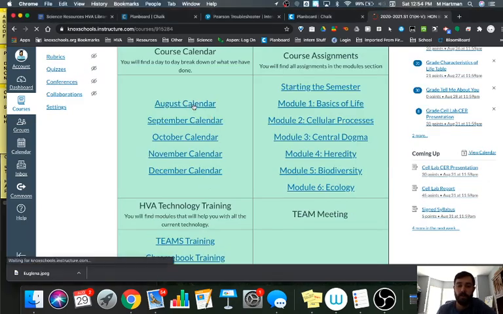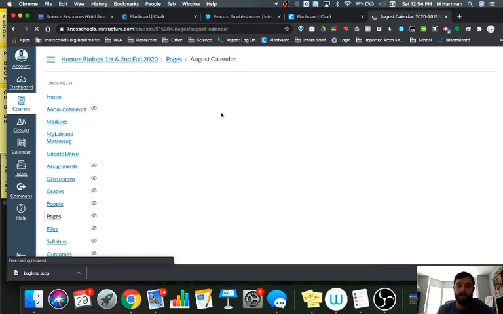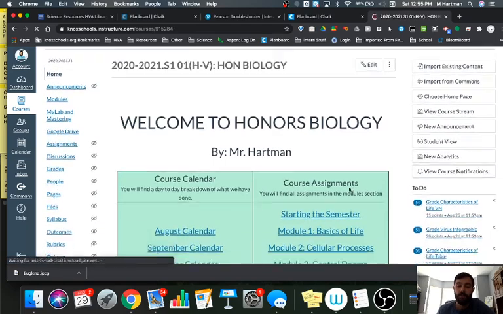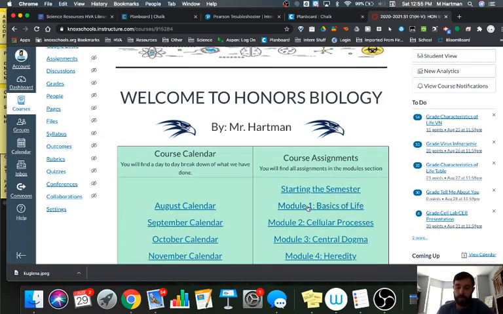If you click on those calendars, you can go to the particular day that you are absent for, that you're inquiring about, and you can find it right there. Once you figure out what we're doing, you can head to the module that we're in. That's the one thing you have to keep up with, which module is which.